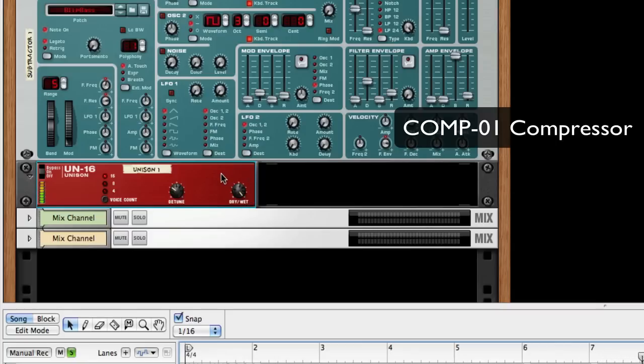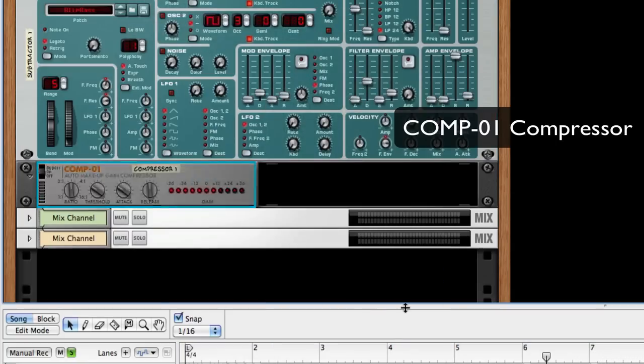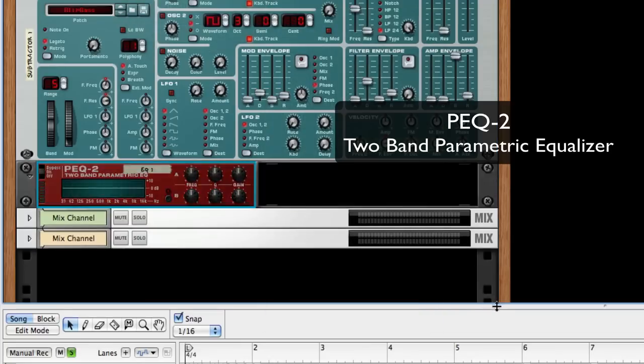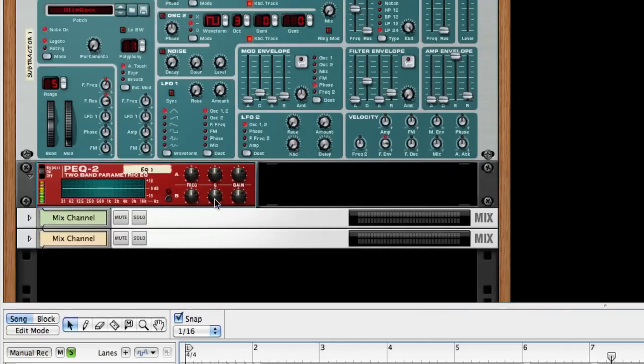We have the compressor and this two-band parametric EQ, which you can turn on the EQ, affect the gain here, and that will boost or cut what you set with your frequency, and then the Q is the width.